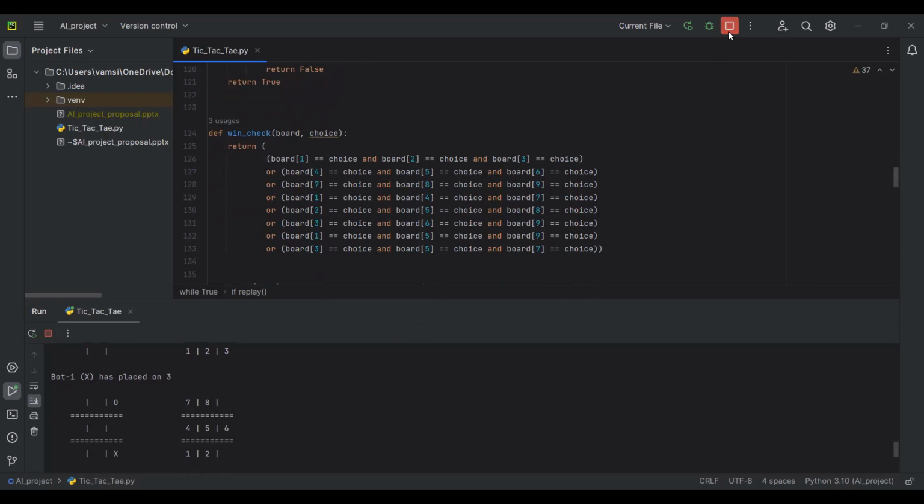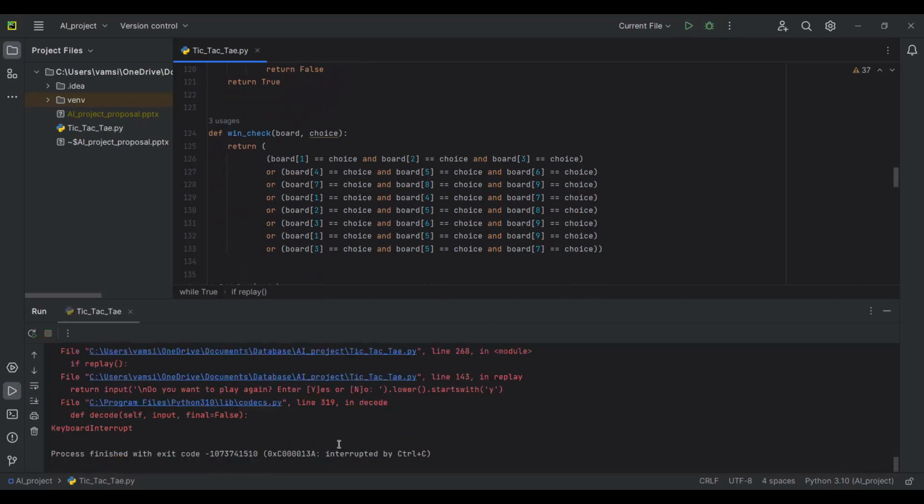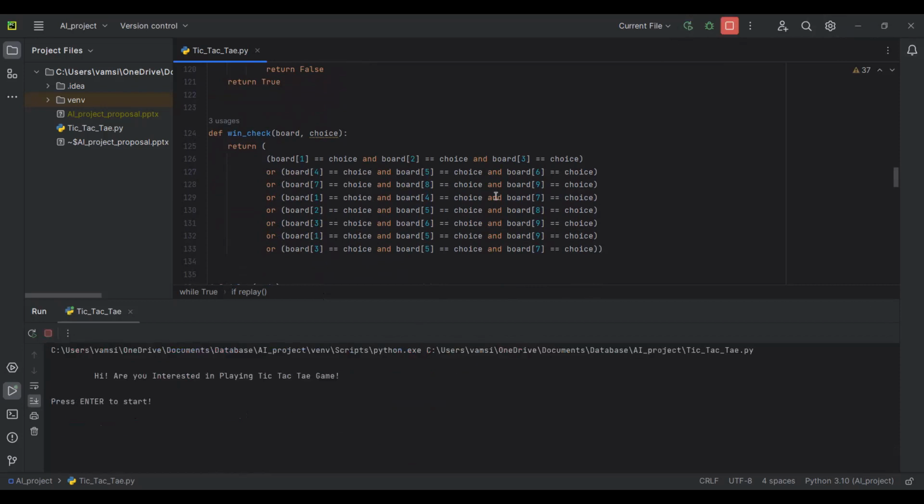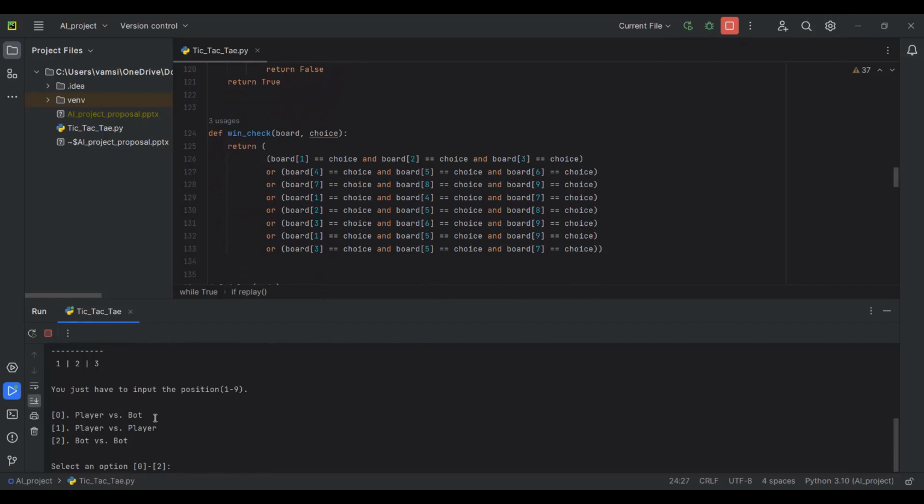Let's start our game here. So I'm starting the game. First, there are three choices. The first choice is player versus board, which my friends explained before in the PPT. We have three options: player versus board, player versus player, and board versus board. Especially, this game is designed so that we can check how board versus board plays. So first we are choosing the player versus board option.